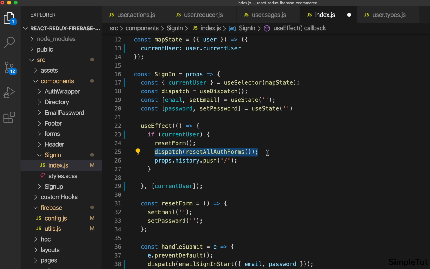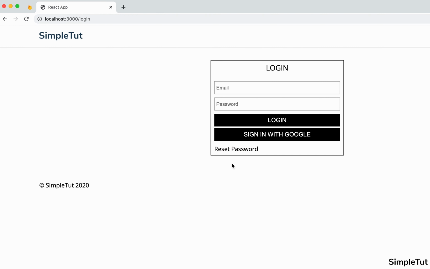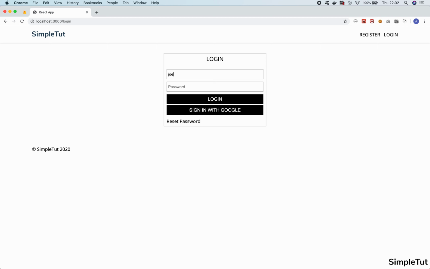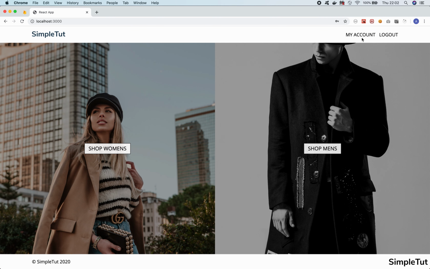We also don't need to dispatch this. Now let's save that and come back over to the browser. And what we'll do here is we'll just sign in again and see what happens. So we'll say Joe Blogs at outlook.com, and we'll enter the password as usual, log in, and you'll see now that the header's updated. I'm redirected to the home page as I was before, and that's fine.